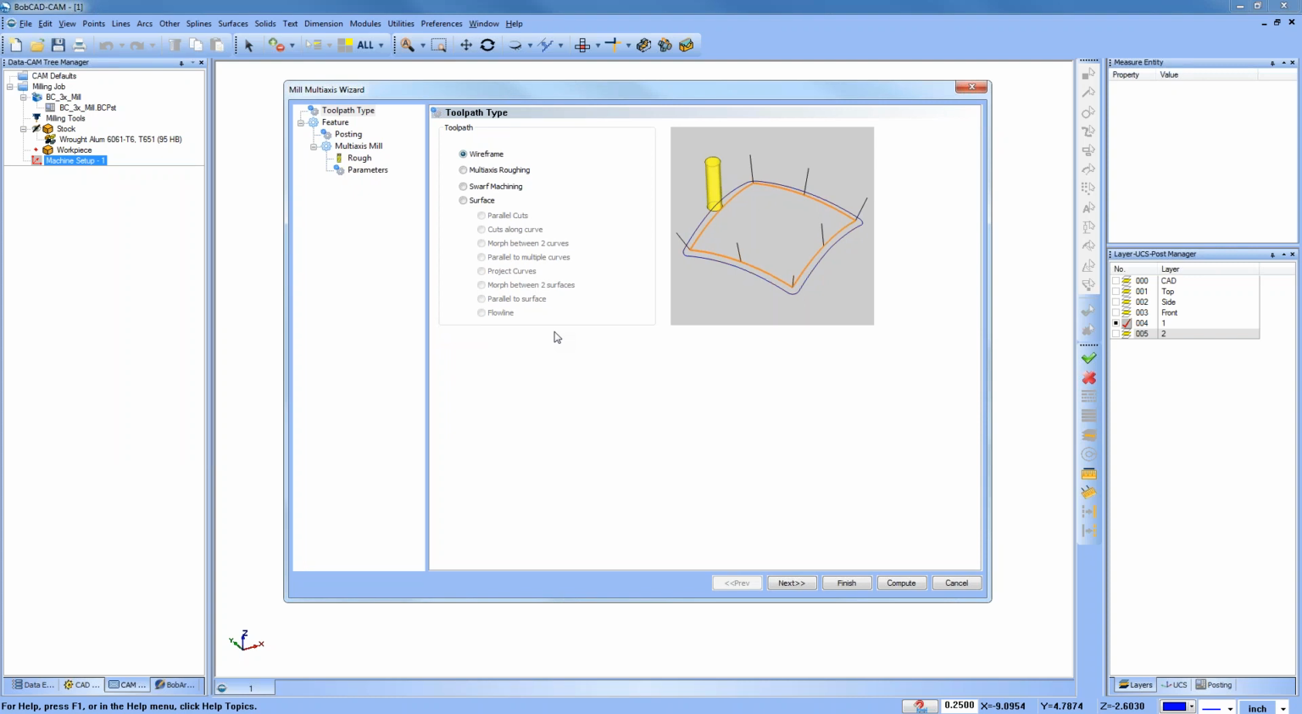So this is where you're going to choose the type of toolpath that you're going to work with. Okay, these are the surface-based strategies we're talking about: parallel cuts, cuts along a curve; the morphing strategies, morph between two curves, parallel to multiple curves, project, another morph, parallel, and flow line. Okay, so these are your surface-based strategies.